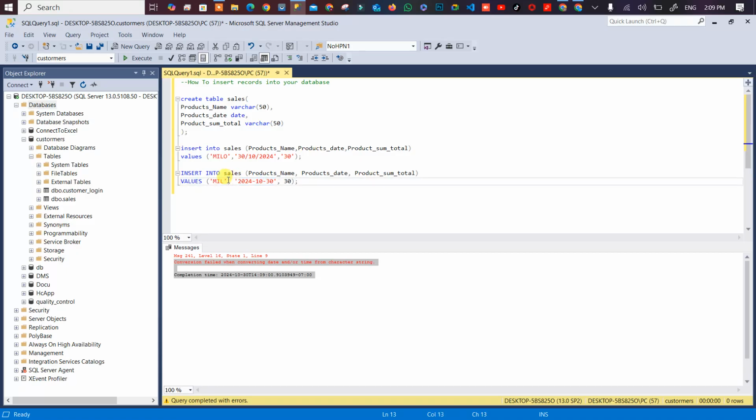So let's say we want to add another record, we can just say sugar. Let me just make it caps, SUGAR. Then let's say the product date is November, and the total we can say 300. You just highlight this whole part, click on this, and you can see another row has been inserted. The first one was given an error because the date format wasn't recognized by the system.